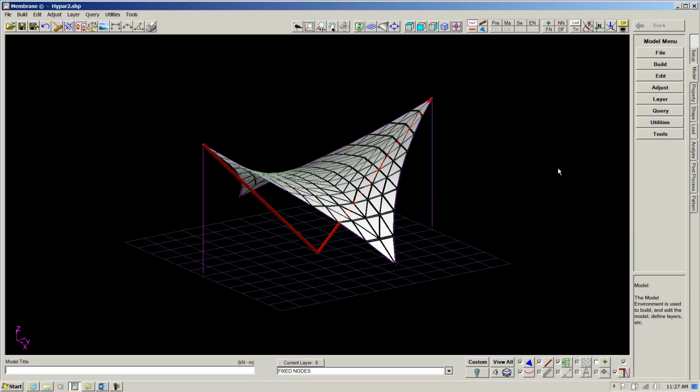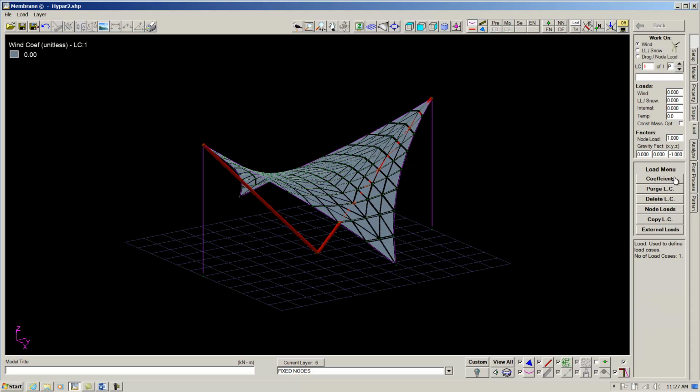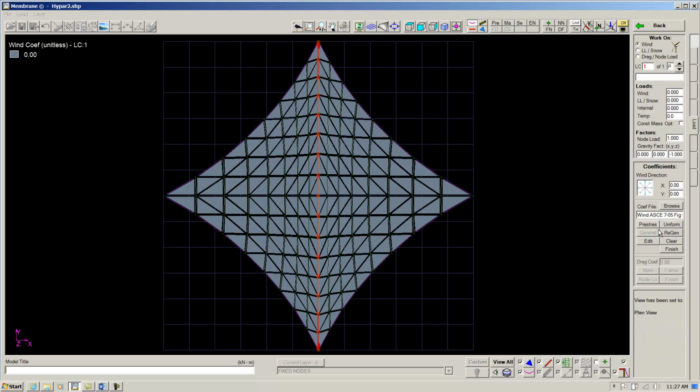The next step in the process is to define our loads. We'll go into the load environment and define some load cases. First load case will be pre-stress and dead load. For the second load case, we'll use a snow load of 1 kPa. For the third load case, we'll put on a uniform uplift of 0.7 kPa. Now let's get a little bit more interesting.